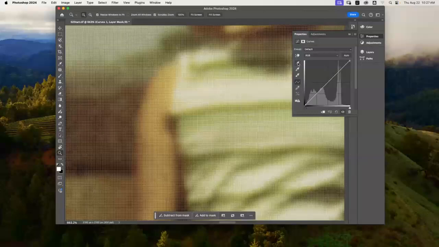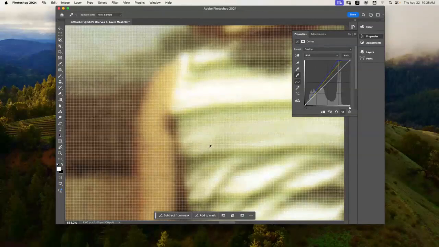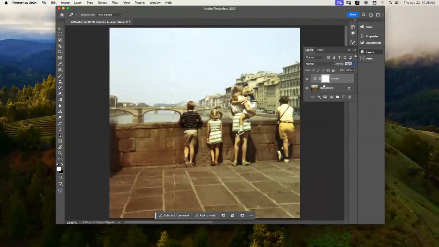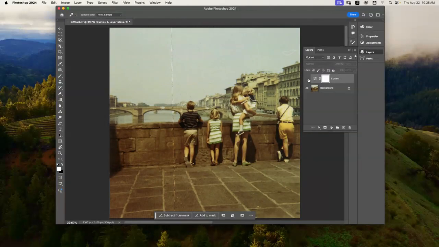Now, there's three eyedroppers: dark, medium, and light. I'm going to click on the white eyedropper, sample the lightest part of her shirt, and just click once. You saw what happened there, right? The whole thing got bright. I'm going to zoom out, go to layers, and show you it created a new layer for me called curves. I can turn it off, I can turn it on, and you can see the difference.